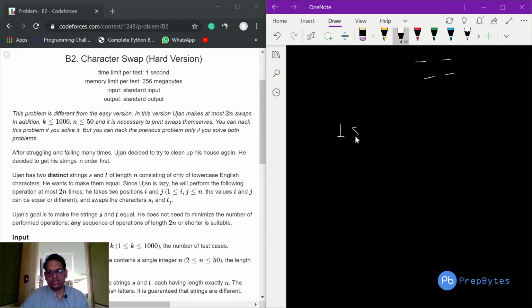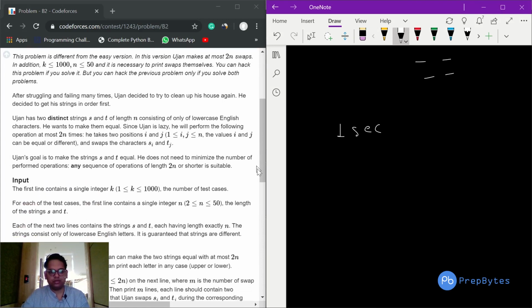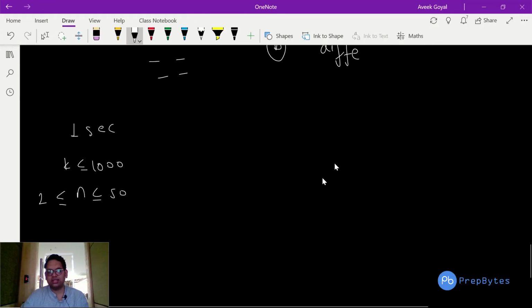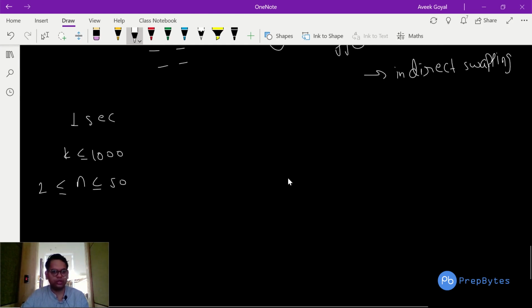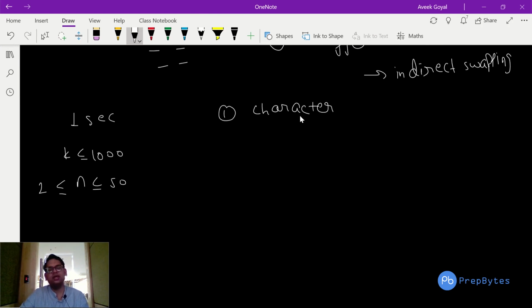So the time limit is 1 second. We have 1000 test cases, and the length of the string is from 2 to 50. Let's see whether this algorithm will work for these. First is character count. We can directly create a frequency array, so that loop will run 26 times for the n length string, and the length is 50, which is a constant amount of time. Then to check the if else, it will run at most 26 times, which is also constant. So till now it is constant.